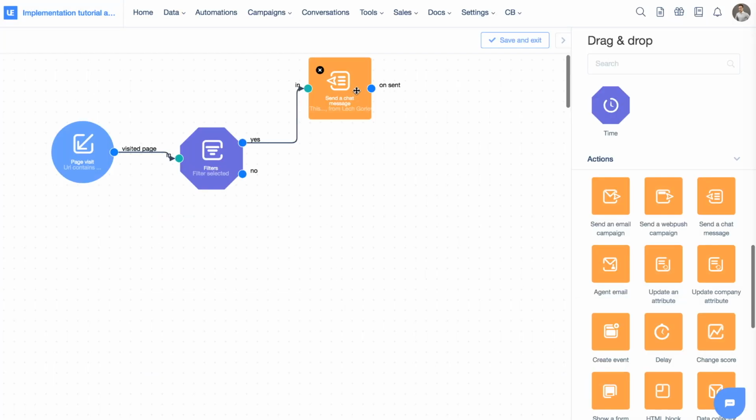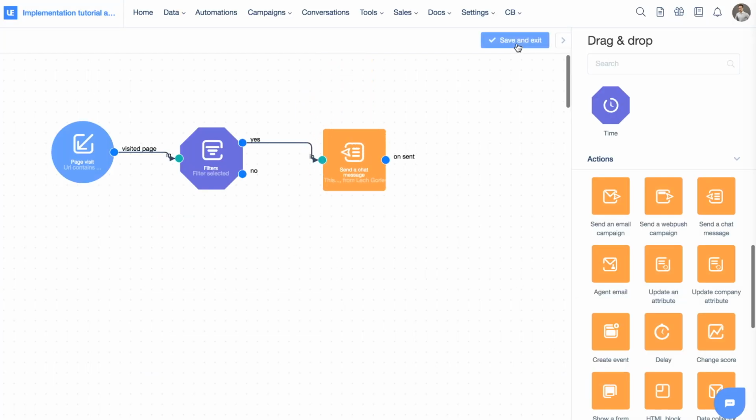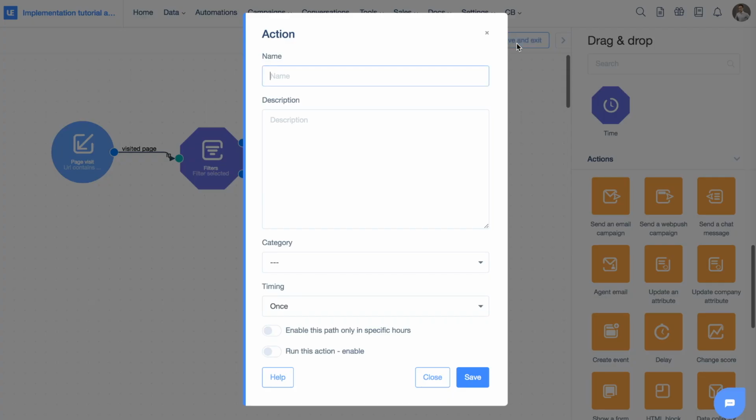So I can save it now and go save and exit. This is another element of creating automation that is very important. The moment when you save the automation gives you the ability to set some settings of this automation. So the name of this automation will be debugging automation. Of course, you should provide a description of this automation. We don't have any categories yet, so I will not select any.